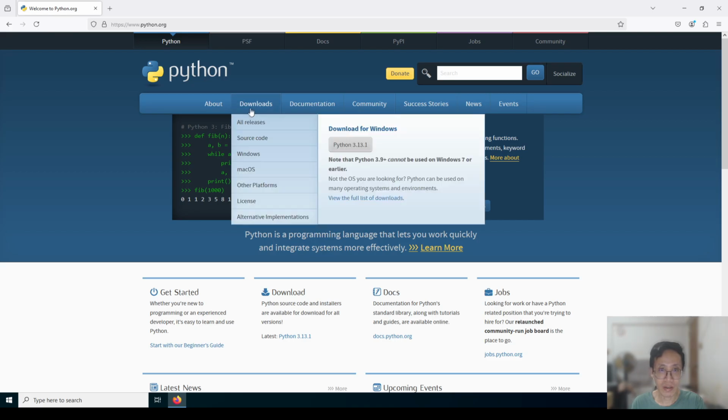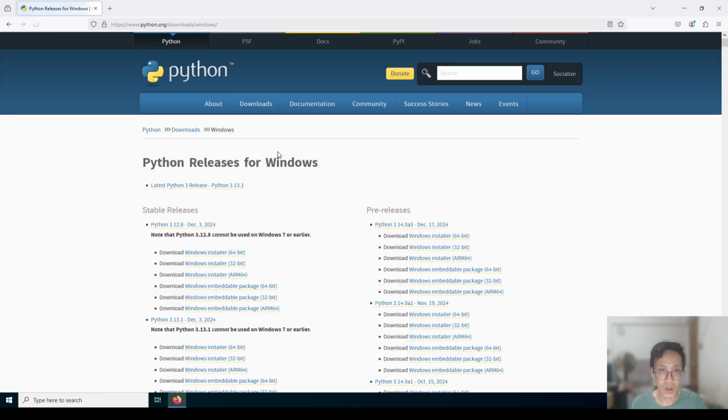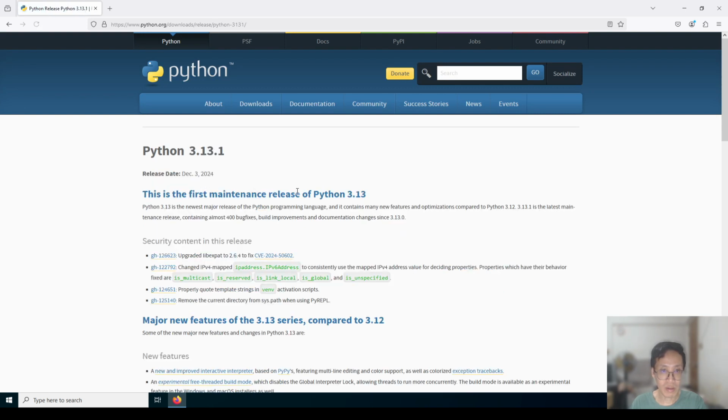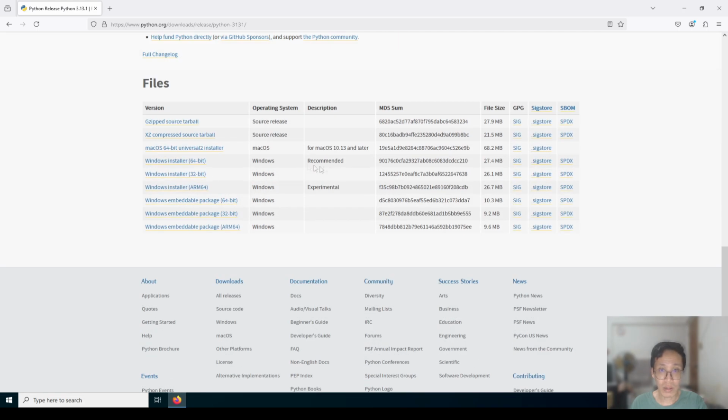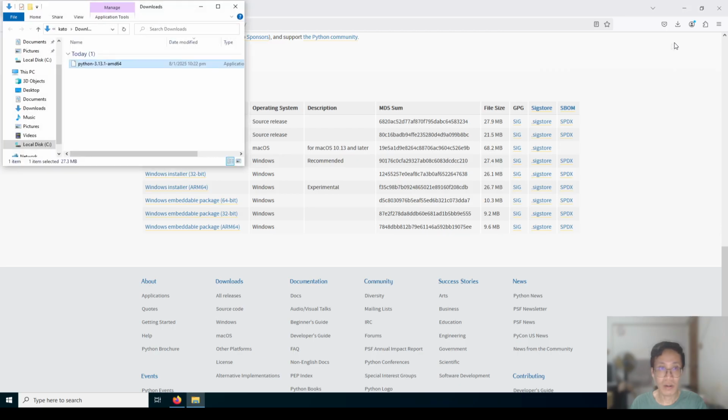Okay, now let's go to downloads. We go to Windows. Then we click on the latest Python 3 release. You scroll down. So for Windows, this is the recommended one, Windows installer 64-bit. Click on it. We download it. Let's open the file. Go to where it's downloaded, then double click on it.